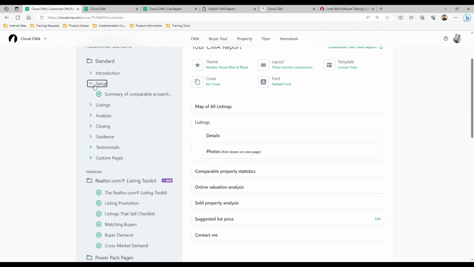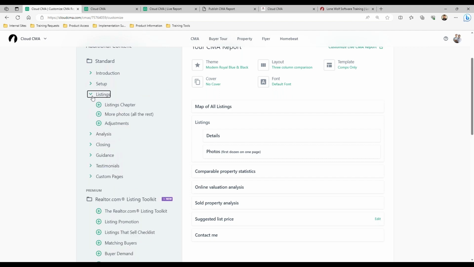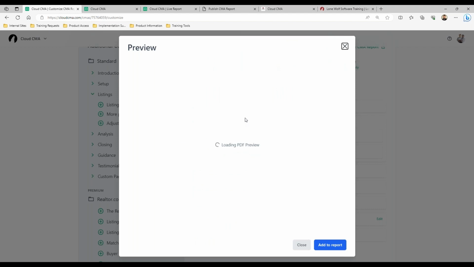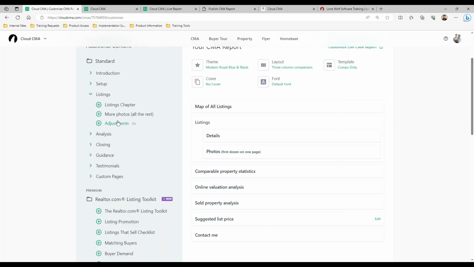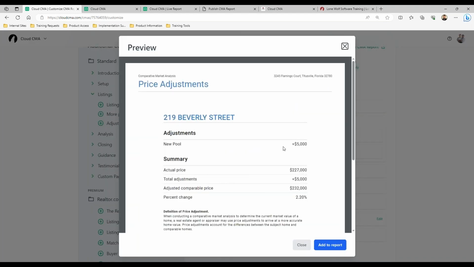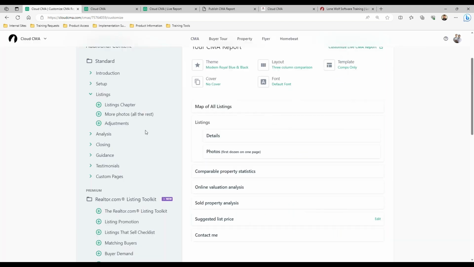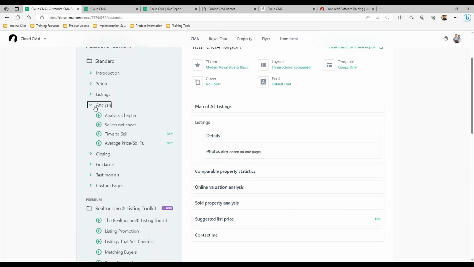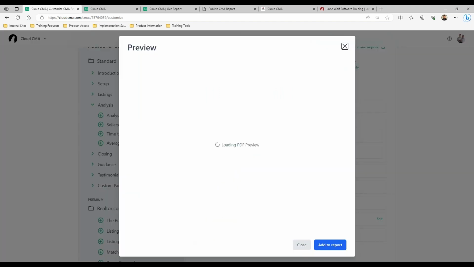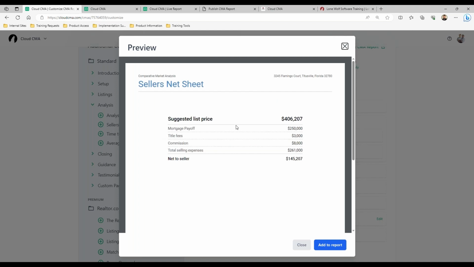You can go into setup. You can go into listings and just simply go in and find additional information such as more photos to add into your listings, or you can show the adjustments that you may have made for one of those listings, as well as running some analysis tools. You'll see that seller's net sheet is included here. And so this essentially just means that it's going to show that breakdown of what we would likely incur on expenses for that seller, so that they know what their net proceeds would be by the end of that transaction.